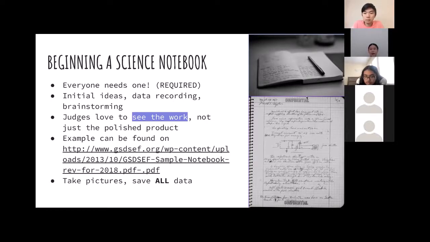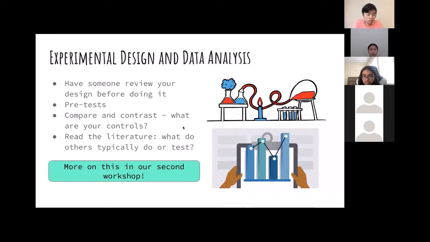You can find an example. This example is extremely helpful. I used this to help guide me last year. It can be found on the website. Make sure to take all pictures and save all your data. Also make sure to have someone review your design before actually doing it, and compare and contrast. What are your controls? Also read the literature so you can find out what others typically do or test. If you're confused, don't worry, because we will have more on this in our second workshop.